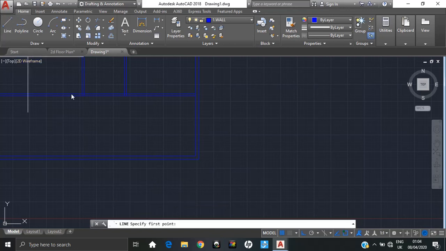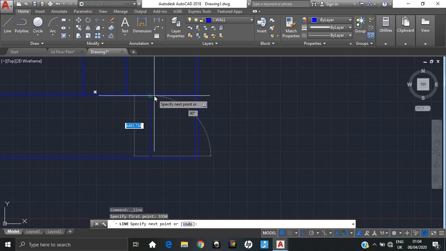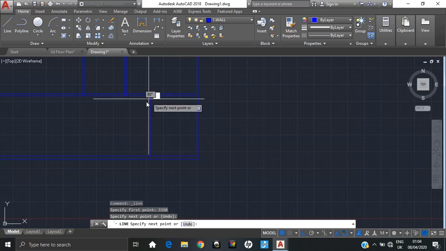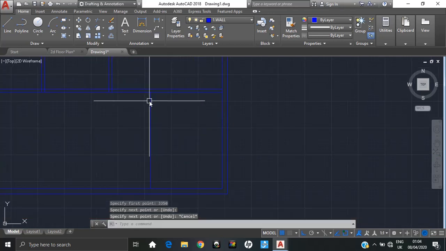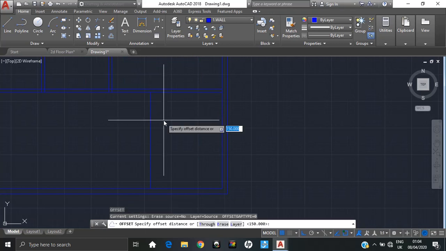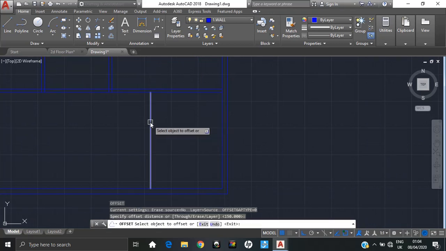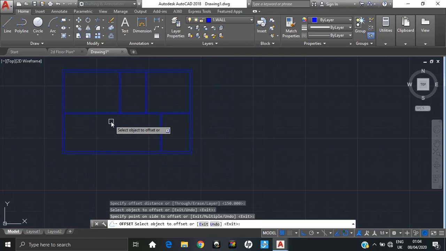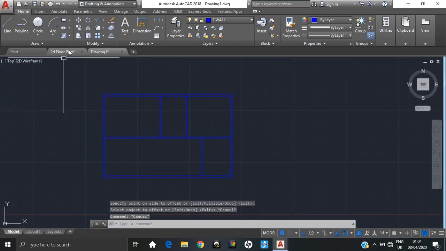So I will take the line command, bring my cursor here. I'm using the tracking option, 3350. So my line has started from 3350 mm and I have closed my line here, and I will give the offset. O enter, 150 enter, and like this. So all my walls are there.